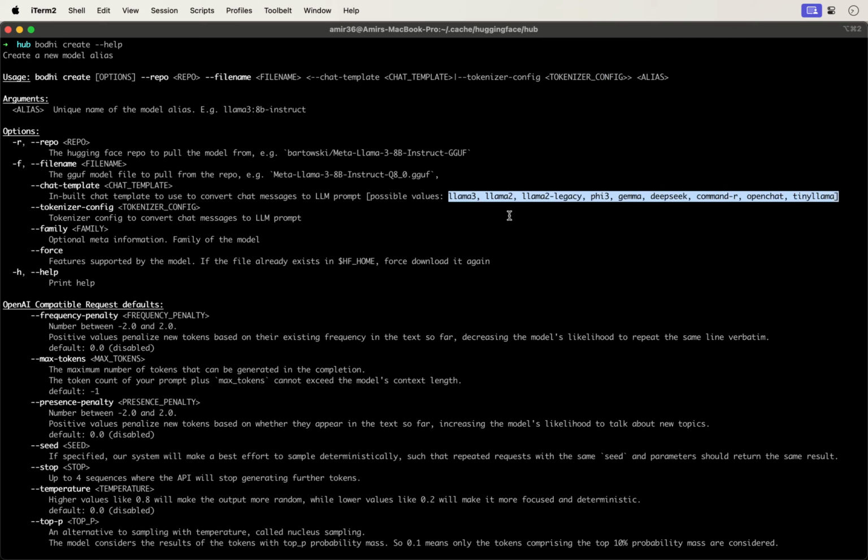So if your chat template is any of the Llama 3, Llama 2, Phi, Gemma, DeepSeek, Command R, you can directly specify a chat template as an ID. But if your chat template is not one of these configurations, but you have your own tokenizer config.json file, you can use the tokenizer config.json option to specify that particular repo from where the tokenizer config is going to be pulled, and that is going to be used as a chat template.